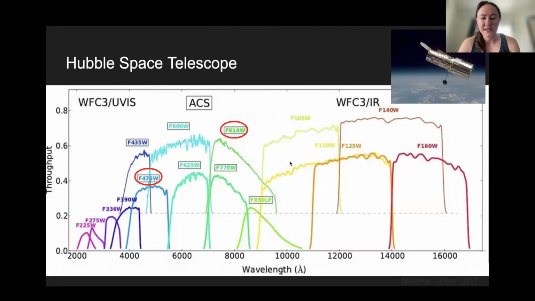So this is a very busy plot. There's a lot of things going on, but I've highlighted the two things I want us to focus on. These bands here, F18W and F475W, are going to be the two bands, the two wavelength ranges that we're going to have observations in when we do our next notebook. So this is for the Hubble Space Telescope.